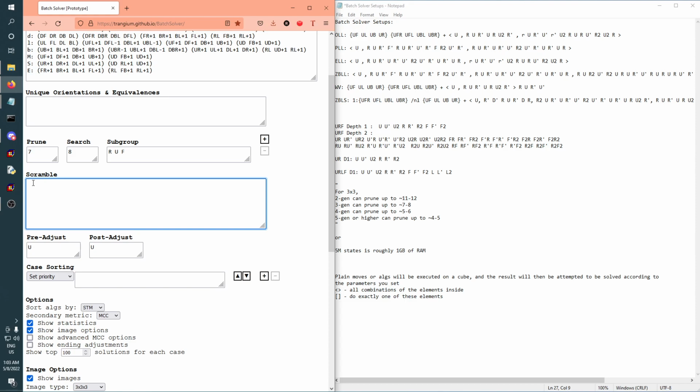So how this works is that the scramble field reads from left to right in a linear order. And so if you put plain text here, so if you put just an alg directly in the scramble field, just like I did, or a move, it will apply all those moves and then attempt to solve whatever case is left, as you saw there.